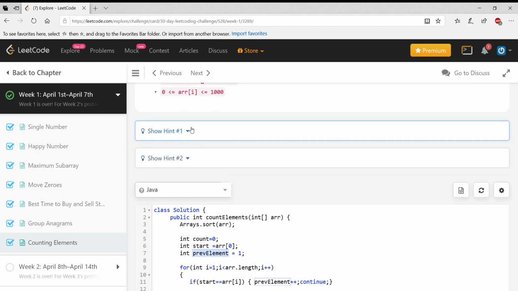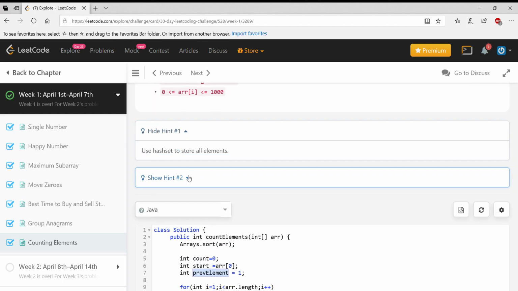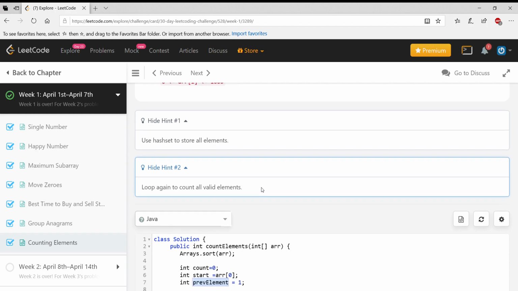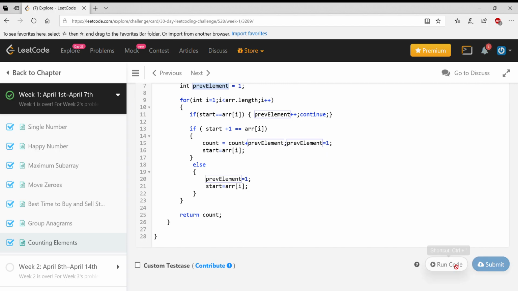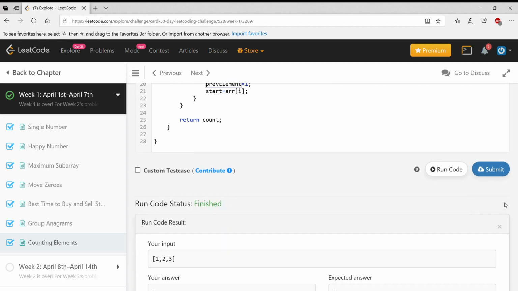I never even bothered looking at the hints. Use hash set, loop. Okay, I didn't use a hash set, I just sorted it because that's pretty much straightforward. Run code, and submit.